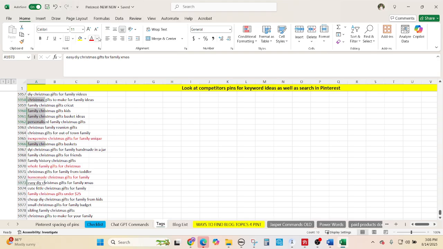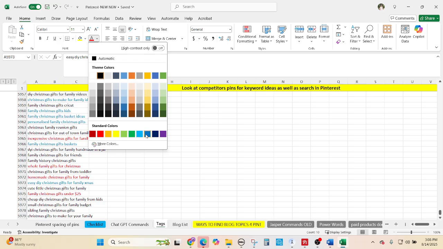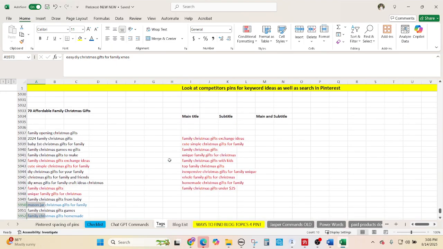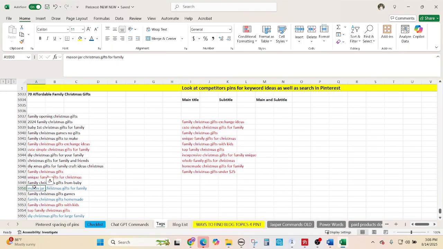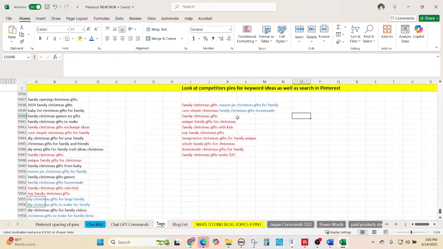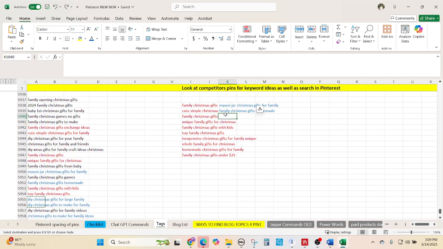Okay, and then I usually put those in blue once I find the 10 that I want to use for my subtitle, my sub keyword. And then I do the same thing, I paste it over here in that column so I can keep track of everything. And then you'll see how I meld these together in a second using a ChatGPT prompt.